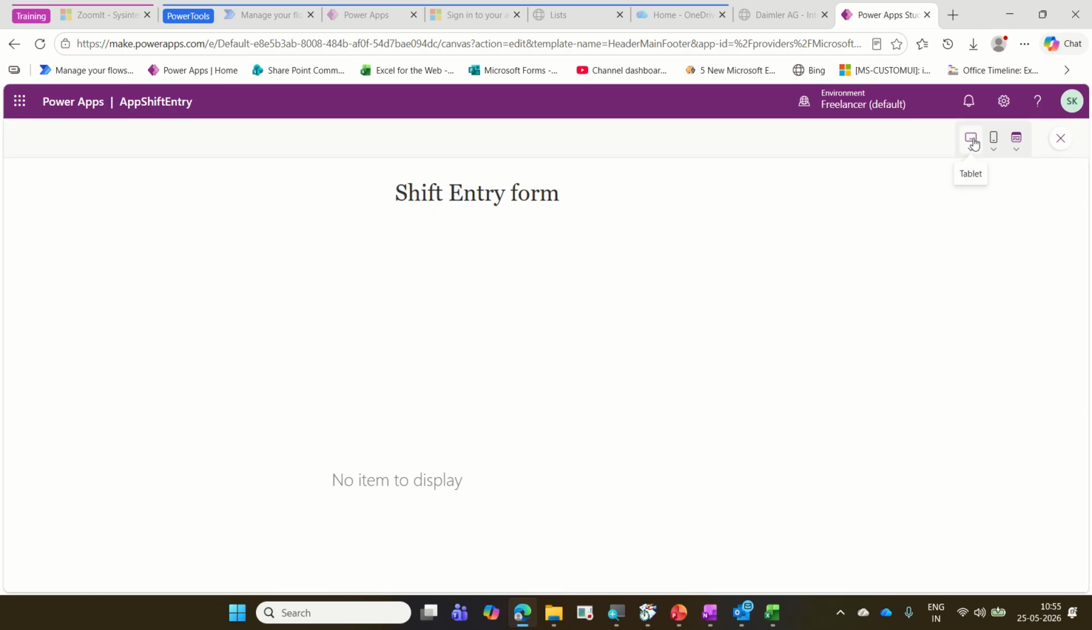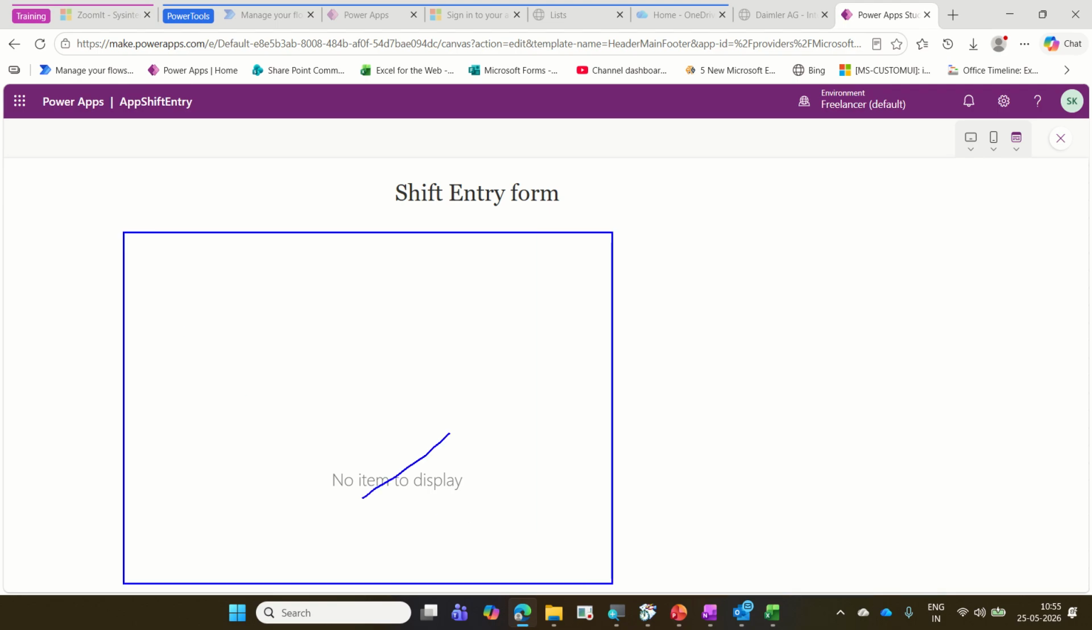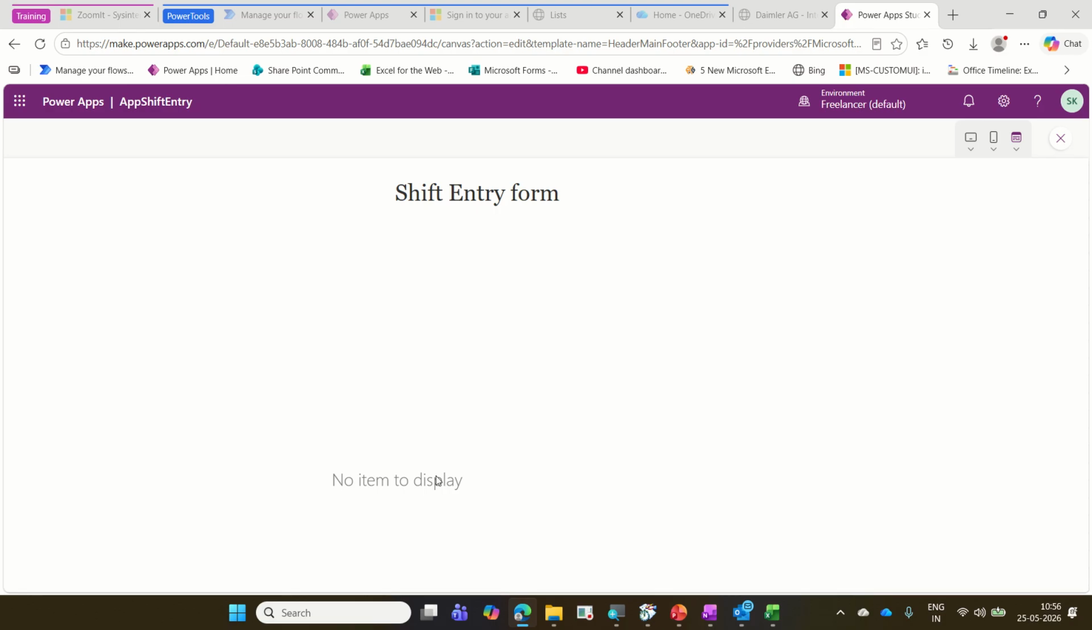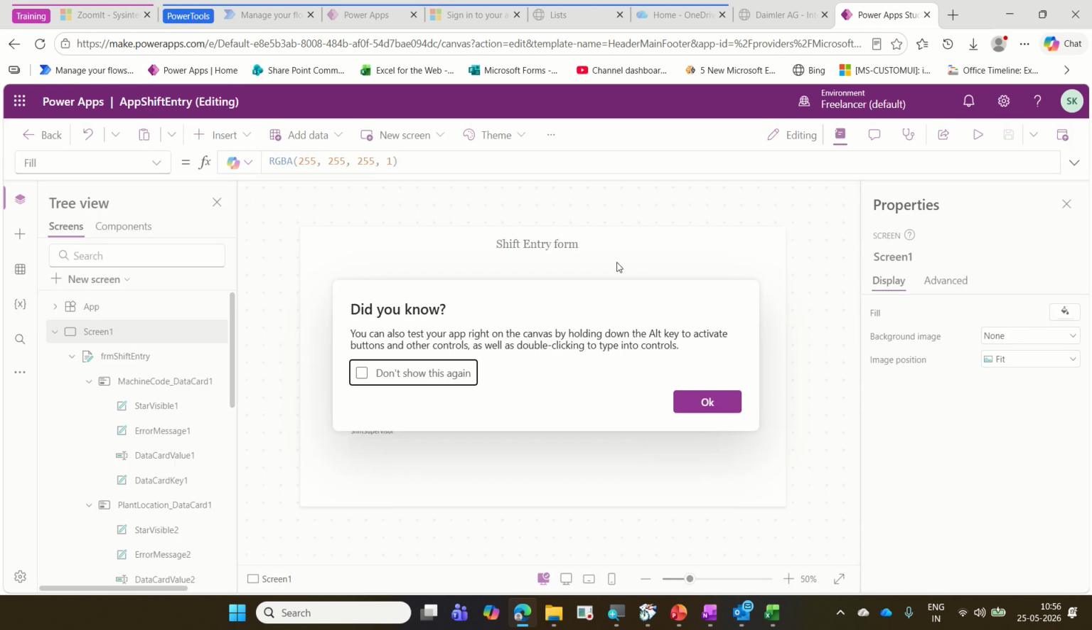But unfortunately, when I click on run, it says no item is displayed. Nothing is displayed here. Why is nothing displayed? I'm running the form, but nothing is displayed on my screen. What's the reason behind it? So let me close this form. You can press Escape to close the form, or you can click on the close button to close it.